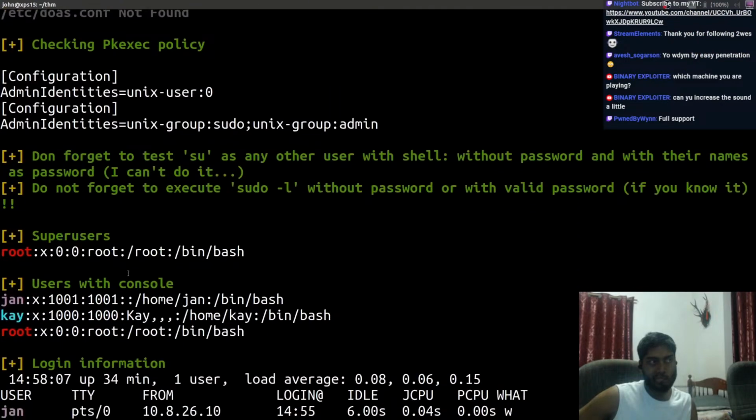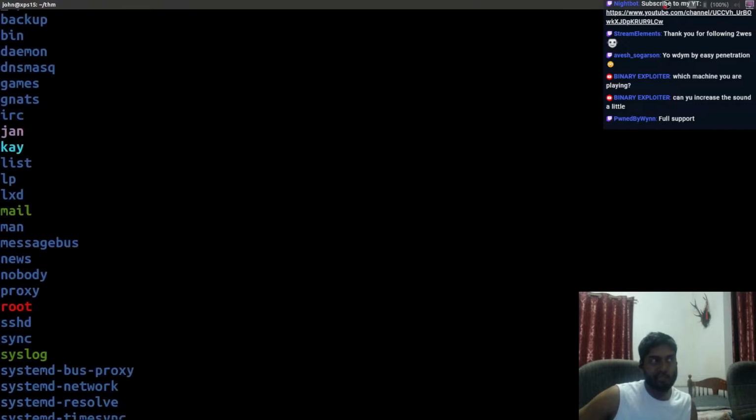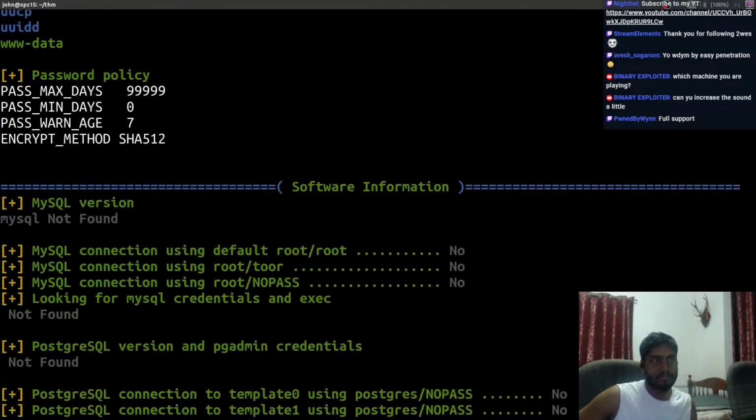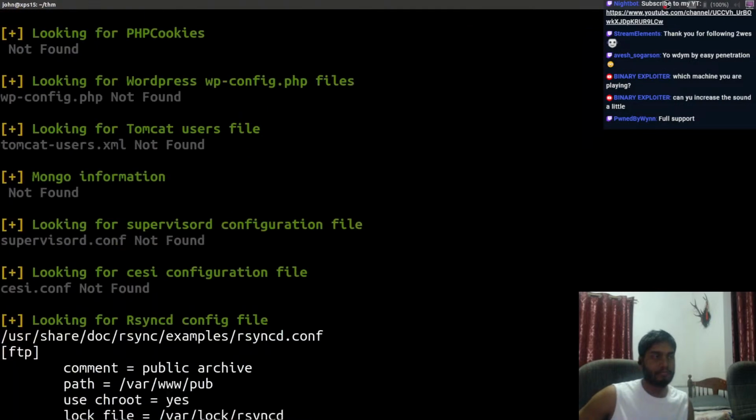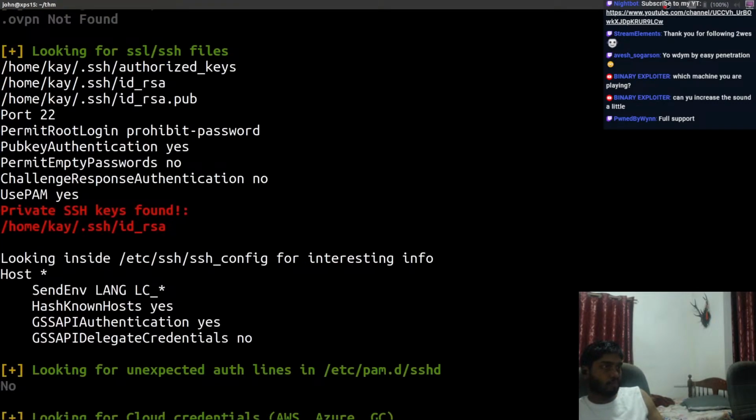Superuser is root, obviously. Users with console, so Jan and K, which we found. All users: Jan, K, and root. MySQL, nothing there. Ooh! Looking for SSH files.